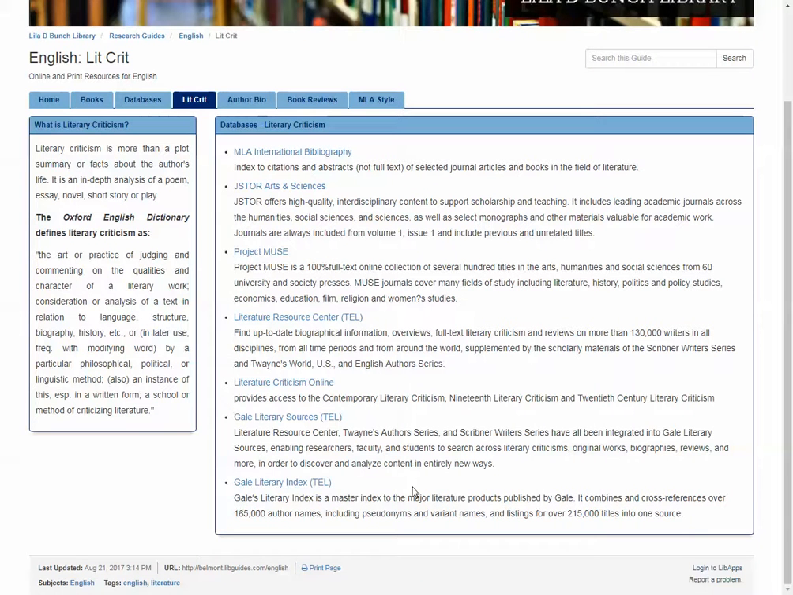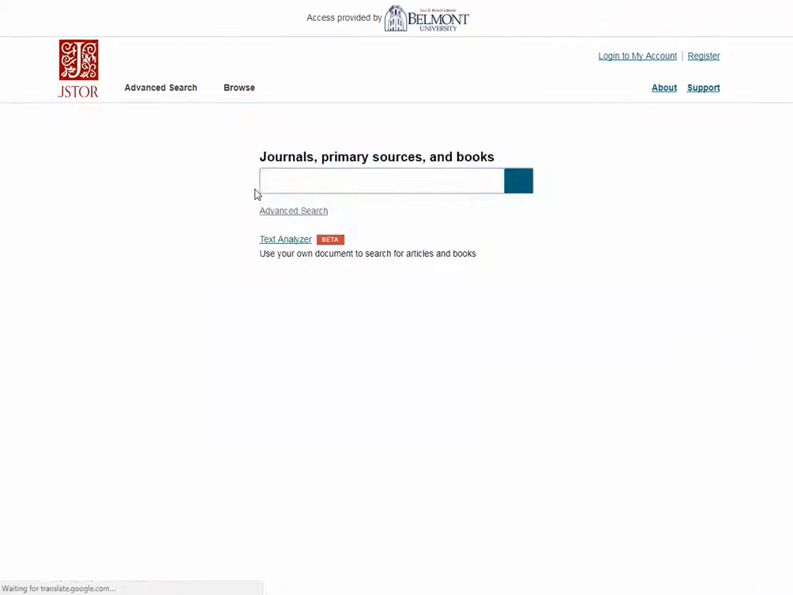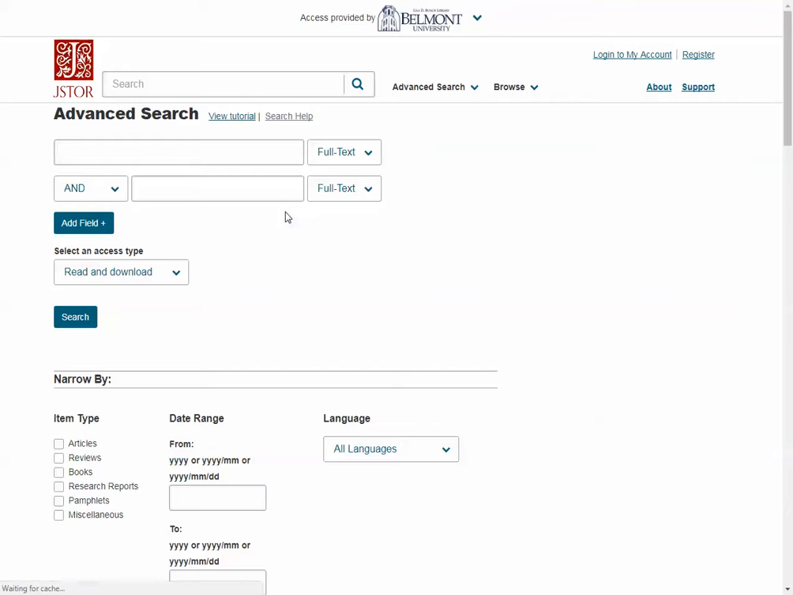Let's look at one more. A very popular database for scholarly articles is JSTOR. Again, we can click on the Advanced Search for more options. The default is to search the full text of every article in the database. This will give you a lot of irrelevant results. We suggest changing full text to item title. You can always go back to full text if you don't get enough useful results. We also suggest that down below you select articles under item type, and that will eliminate the book reviews.